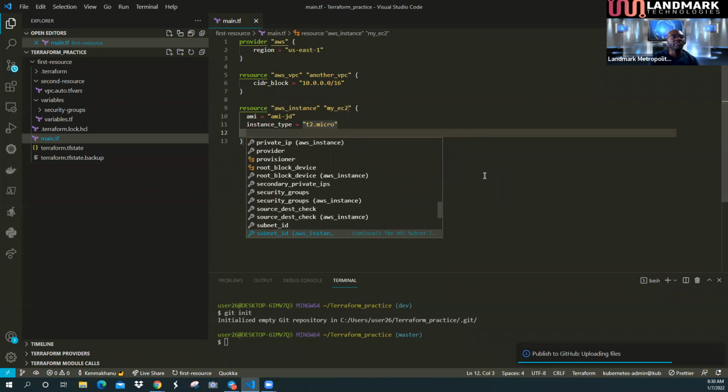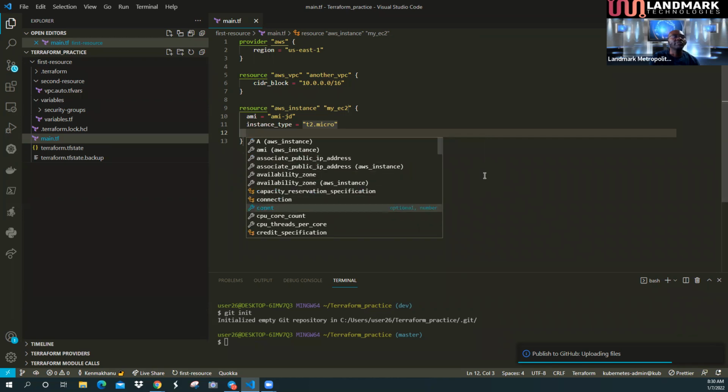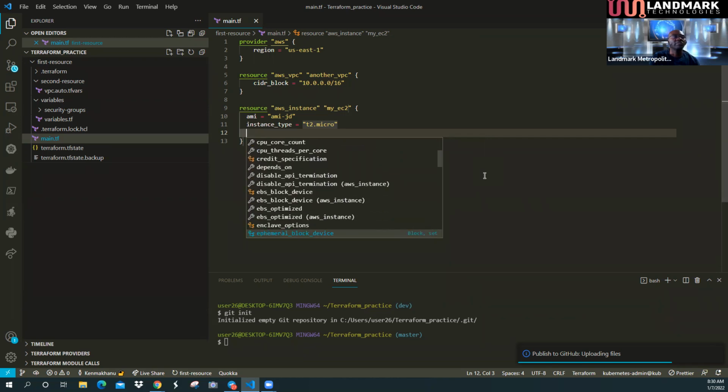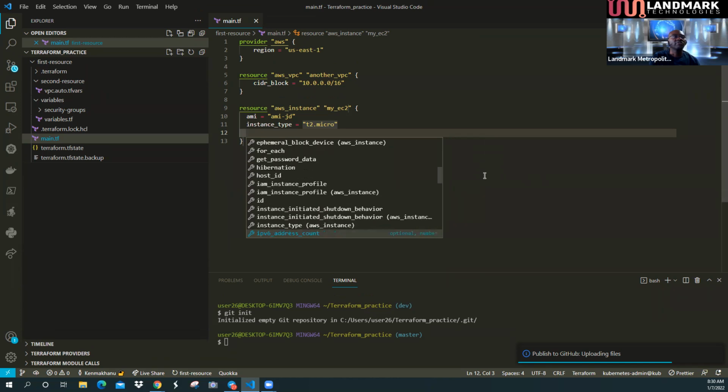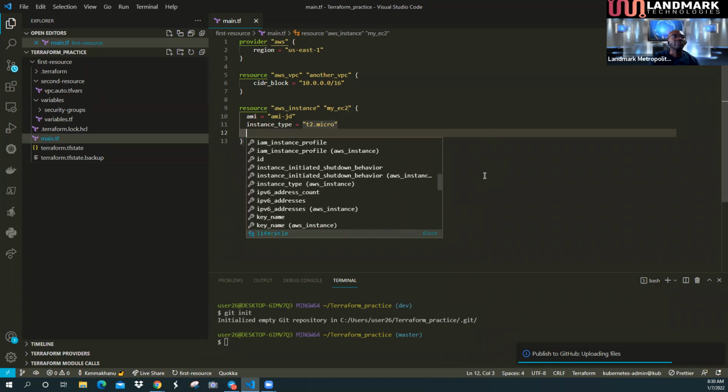You can pass your key, you can pass your subnet ID. All these are optional requirements, right, for your instance. So if I go to lifecycle, that will be a block. If I wanted to pass a key in, monitoring, provisioner, provider, all these are blocks, right?